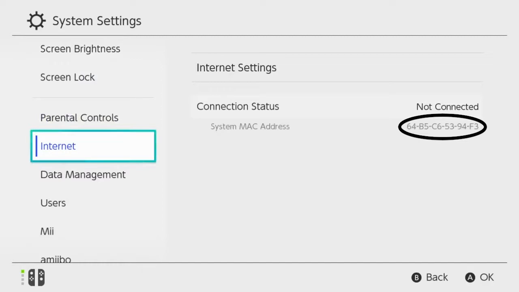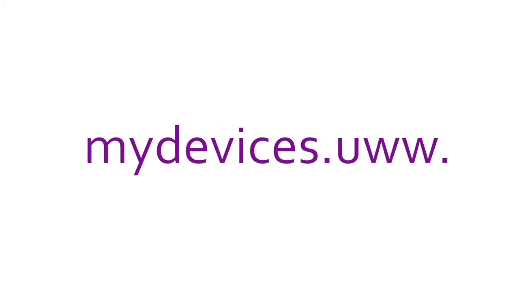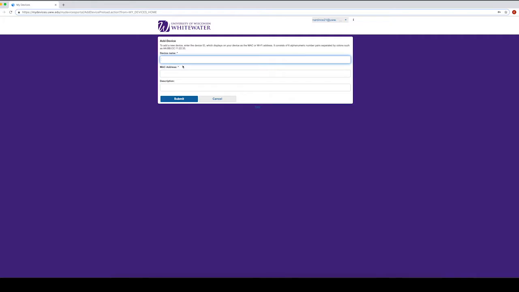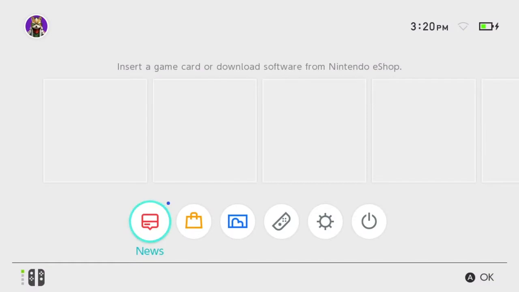With the MAC address, you can now register your Switch. Go to mydevices.uww.edu and sign in with your NetID and password. Click the Add button. Then enter in a name of your device and its MAC address and click Submit. Your Switch will now be registered.